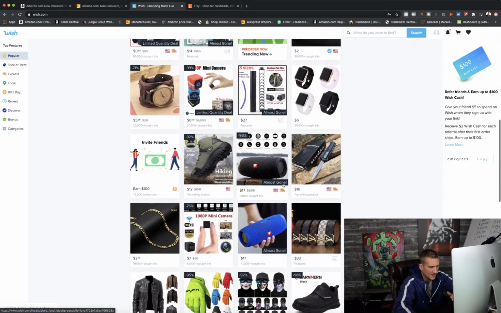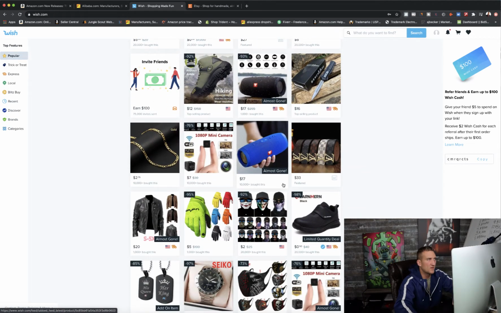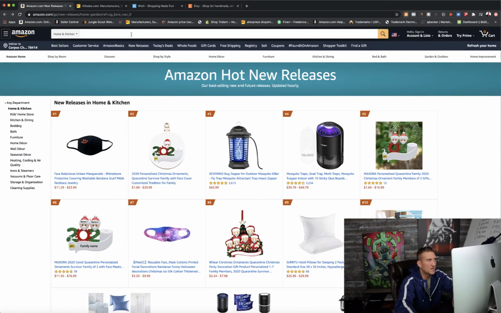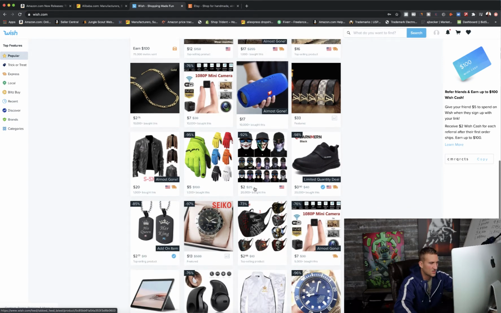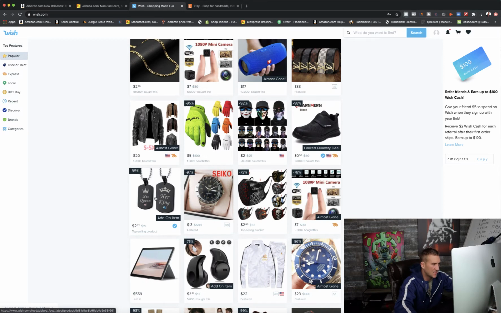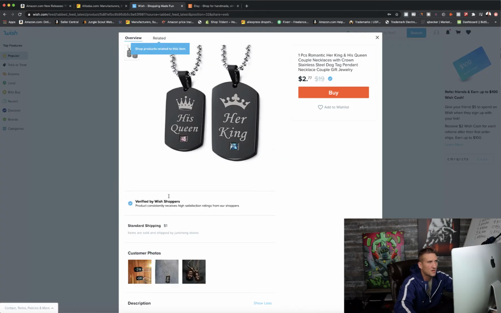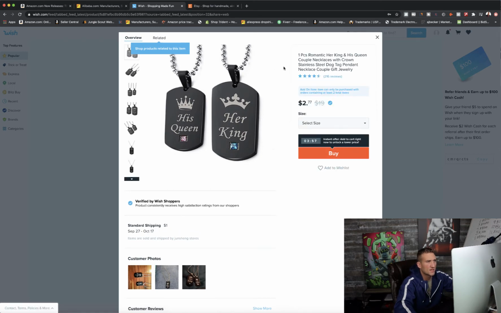When you get an idea, you take the idea back over to Amazon and you type it in the search bar. And remember, all of your products, you have to go back to Amazon, search the products, and do a deep research on the product yourself. But let's just take this for example. His Queen, Her King romantic couples necklace.